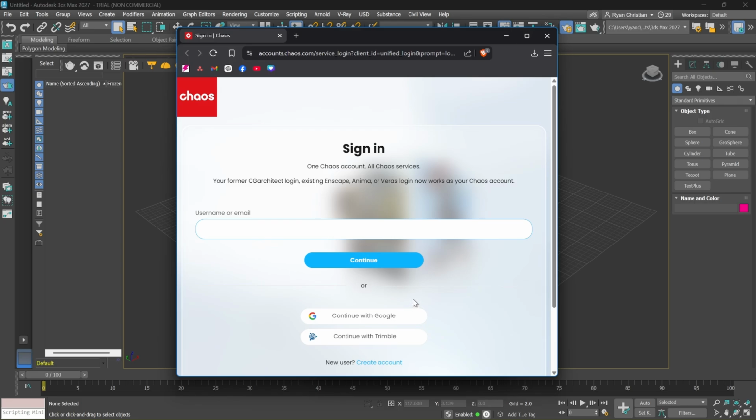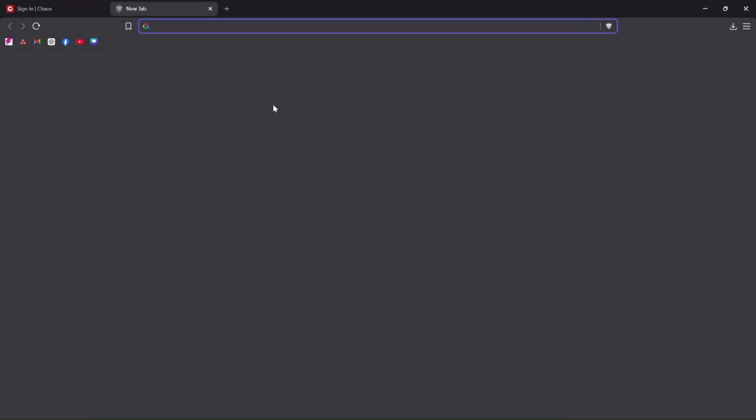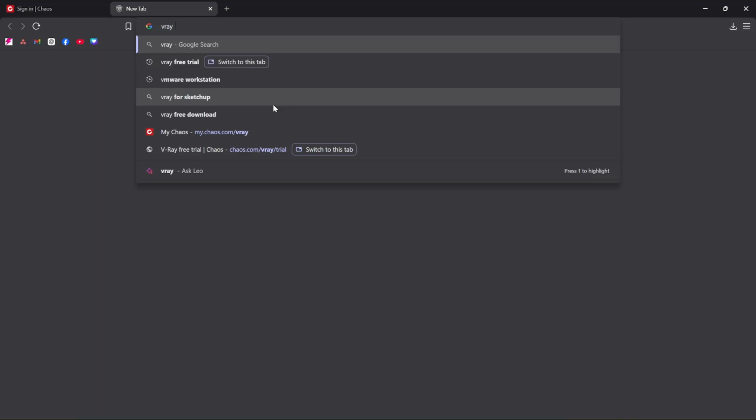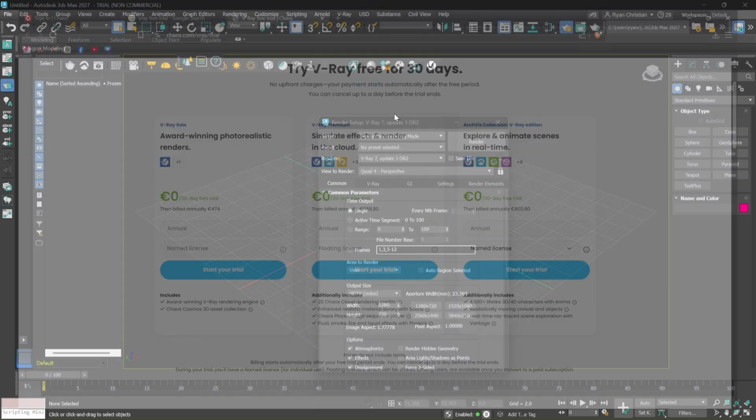Just make sure that you have an active Vray subscription. Or if you want to, you could go ahead and use a 30-day trial for Vray. Just go over to your browser and type Vray free trial. Okay. Click on it and then just start your trial in here. Okay. You will need a card for this one. But that's just basically it.